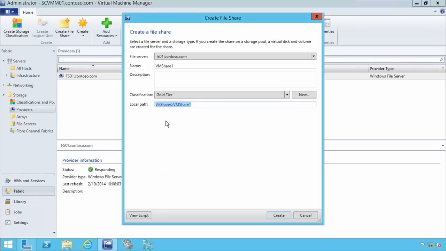Yeah, correct. We finished the file share populating the wizard here. The one thing I've added at the bottom is this local path. This is the local path on the file server itself. So there's going to be a shares repository /VM share 1, and that's going to match my name. I just made that easy.